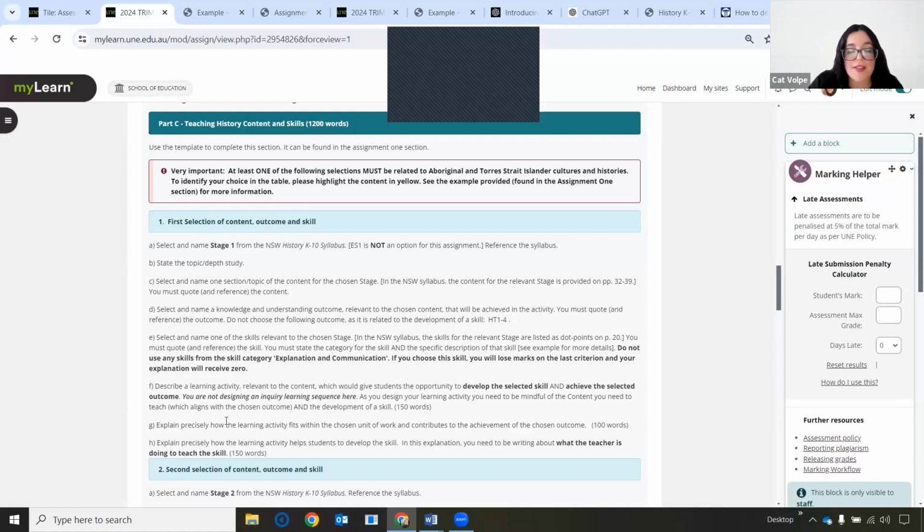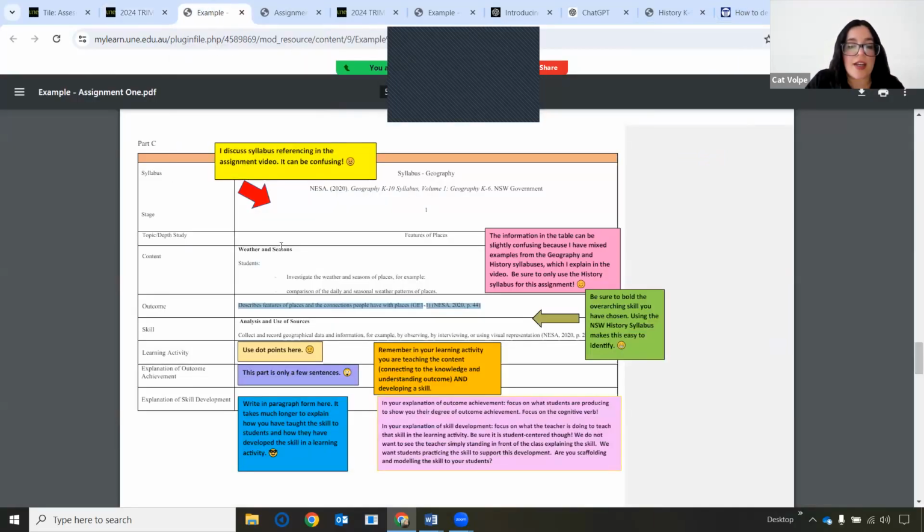And it may be the case that your students don't achieve the outcome, but that's what teaching is all about. We give students opportunities to show us the level that they're at through a unit of work and different content, different learning activities. Then you are going to explain how the learning activity helps students to develop the skill. Now, this is something that will probably take longer than the outcome explanation because you need to be thinking about what the teacher is doing. So that's the difference between the explanation of the outcome and the explanation of skill development. Outcome is what the students are doing to show you through the product that they've produced. The skill development is what you are doing as the teacher to teach that skill.